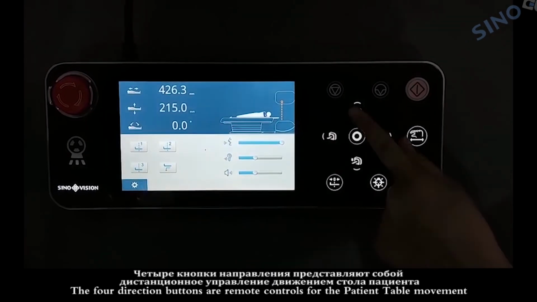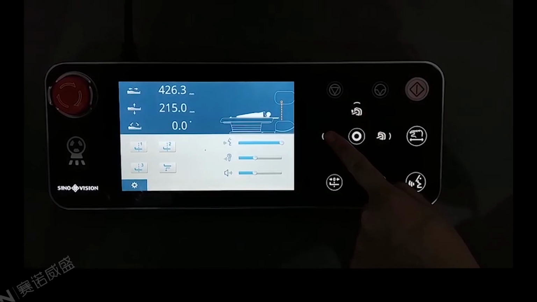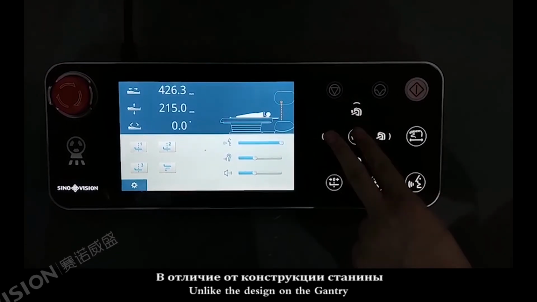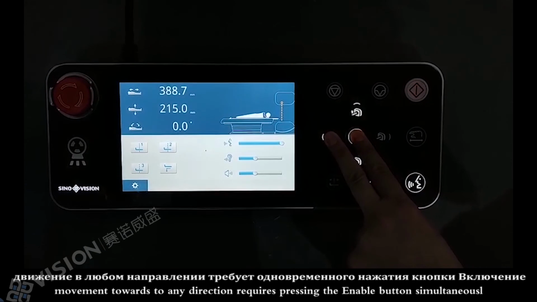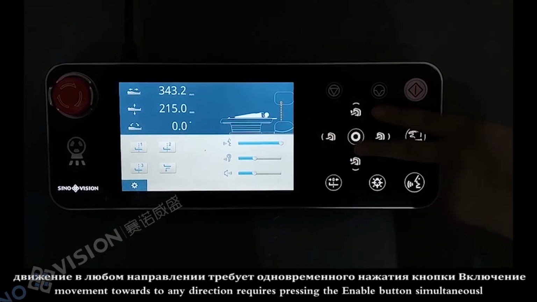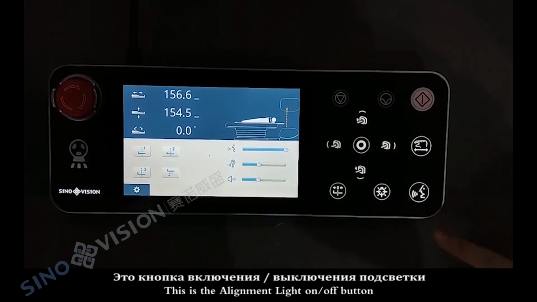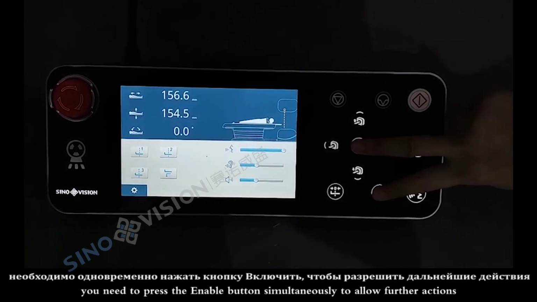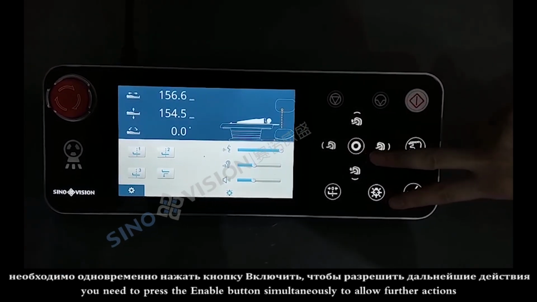The 4 direction buttons are remote controls for the patient table movement. The one in the middle is the enable button. Unlike the design on the gantry, movement towards any direction requires pressing the enable button simultaneously. This is the alignment light on/off button. When using it, you need to press the enable button simultaneously to allow further actions.